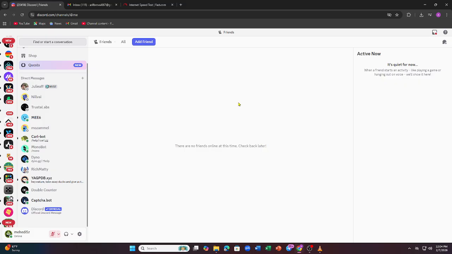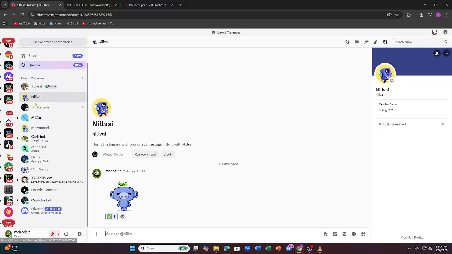Step 4, run Discord as administrator. This ensures it can write cache files without restrictions. Right-click Discord and select Run as administrator. Step 5, disable conflicting software. Antivirus, firewall, or cleanup tools may delete cache files unexpectedly. Temporarily disable them and check Discord.